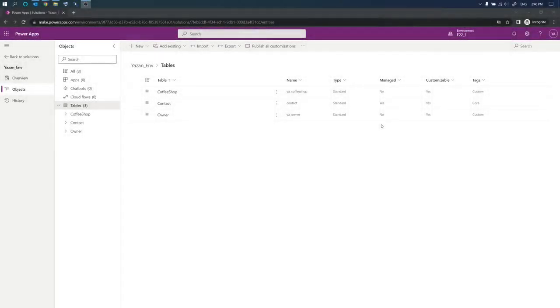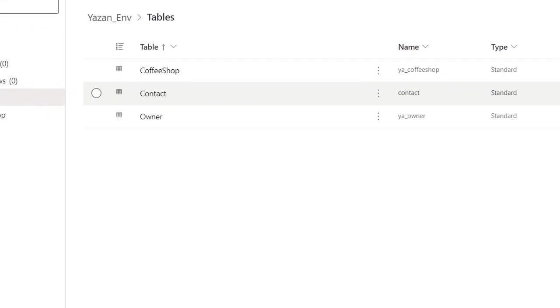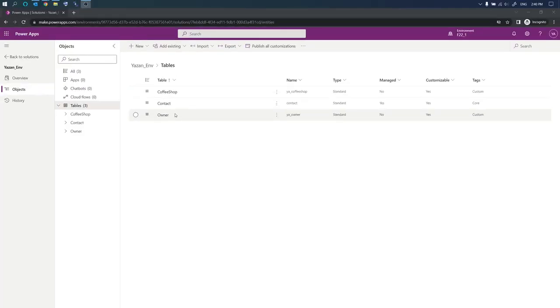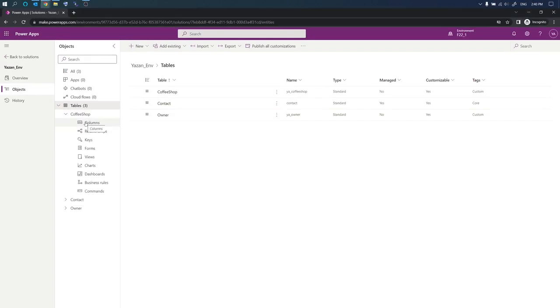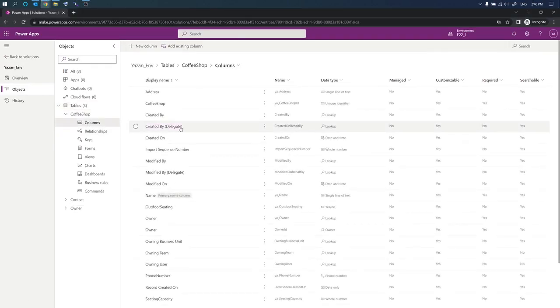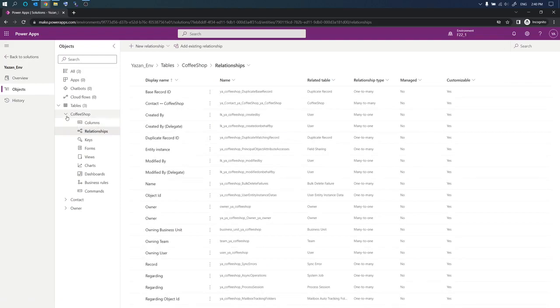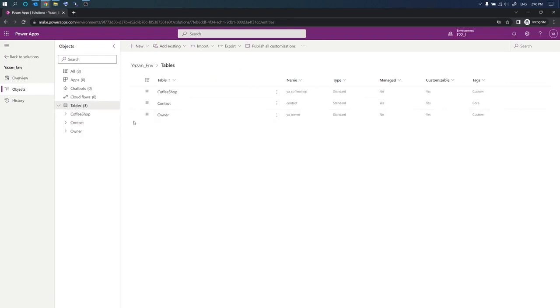Hello again, and welcome to the second part of this modules project. In this part, let's quickly summarize what we did in the first part. We created two tables and added a third one, as you can see here in front of you. We also added different columns for each table, and also relationships. So we have the data model built.